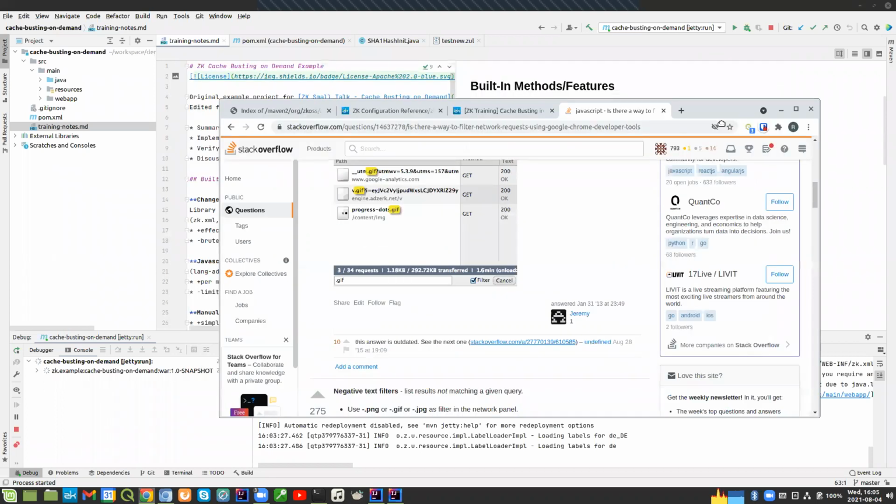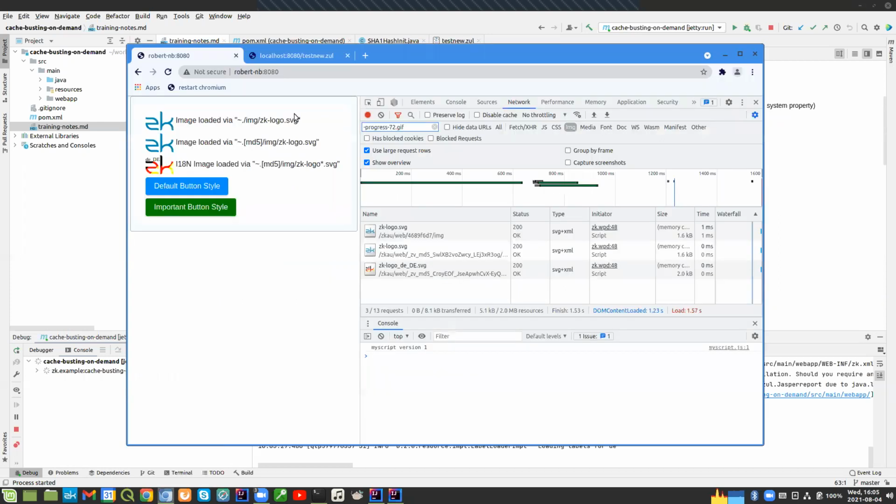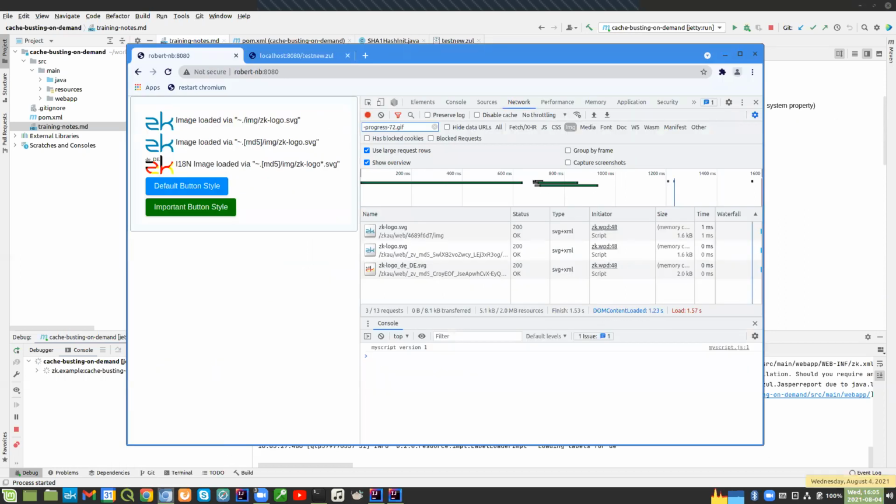That's my wrong browser. I need to cut this out again. Why did this one open? I wanted this browser. So what did I say? Sorry, you caught me. It was 5 minutes in.